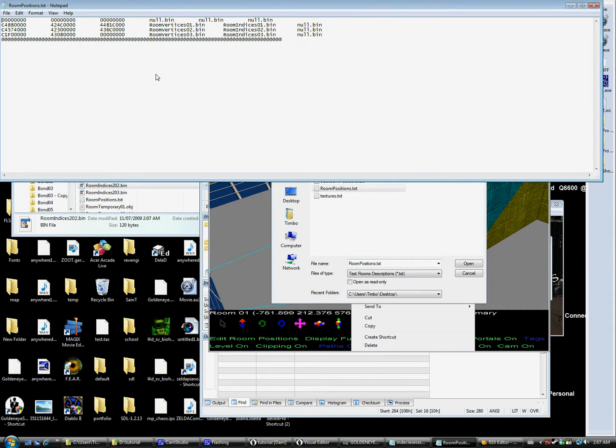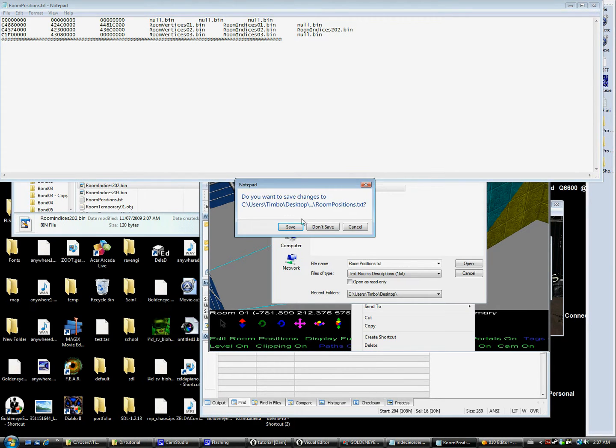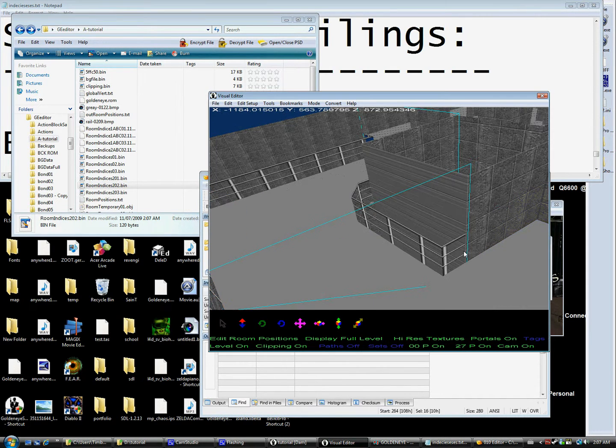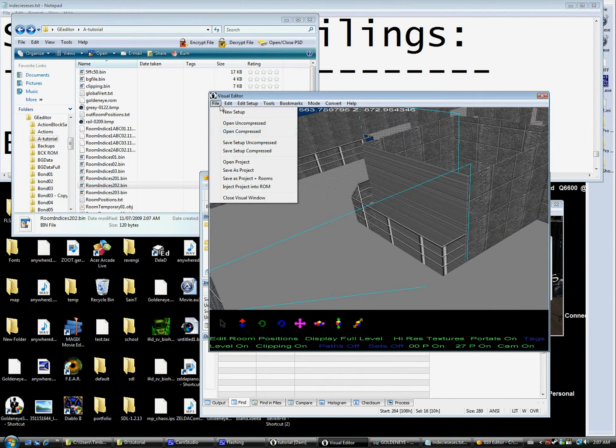Now the first three numbers are where the rooms are positioned. The next one is the vertices, and then the last two are the primary index file and the secondary. So we'll just change the null to a 202, and then we'll continue exporting it. And if all goes well, you should see that our rails have gone see-through.